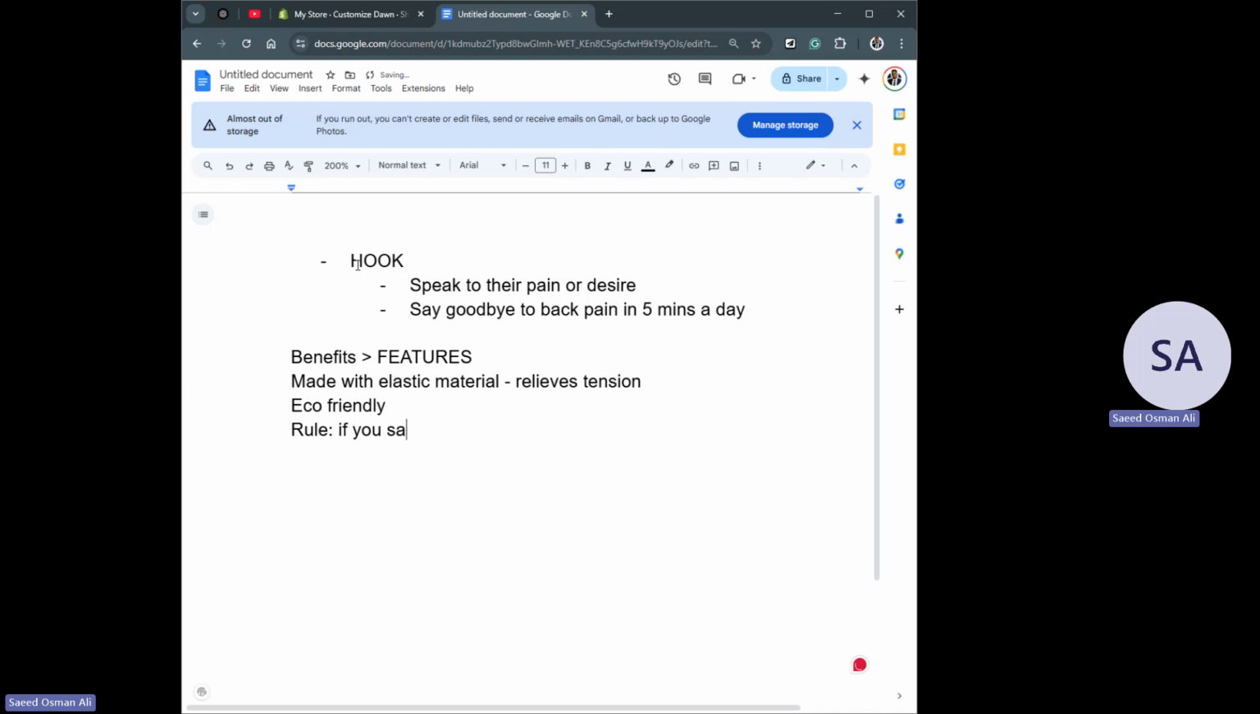And the rule, just to always figure this out: if you say a feature, always ask, so what? What does that feature do for me? What's the benefit of that feature? Why should I be interested?